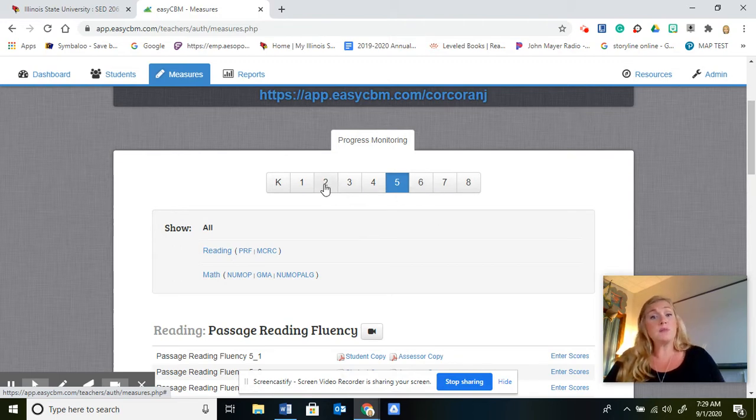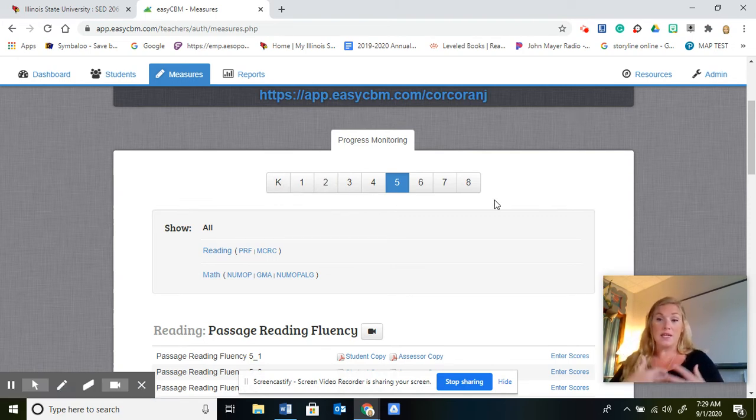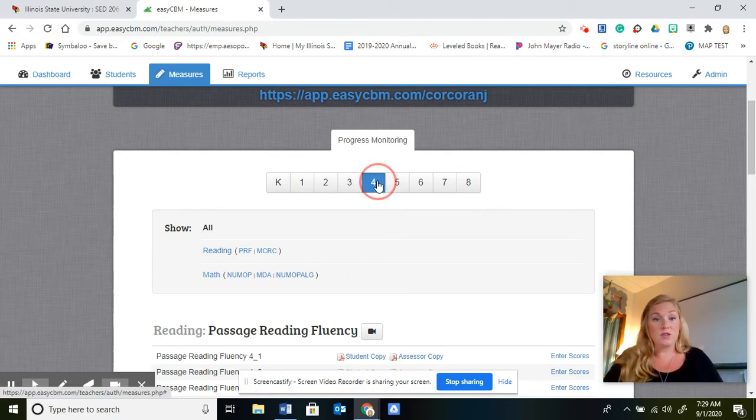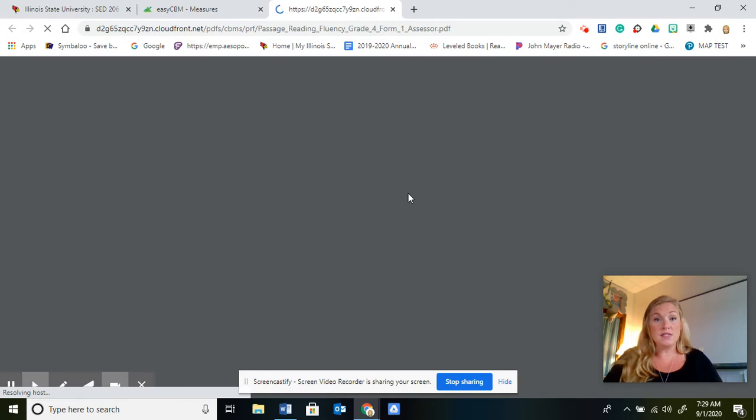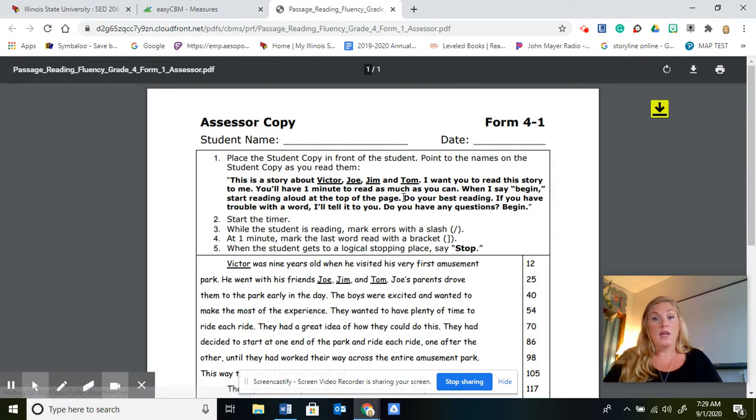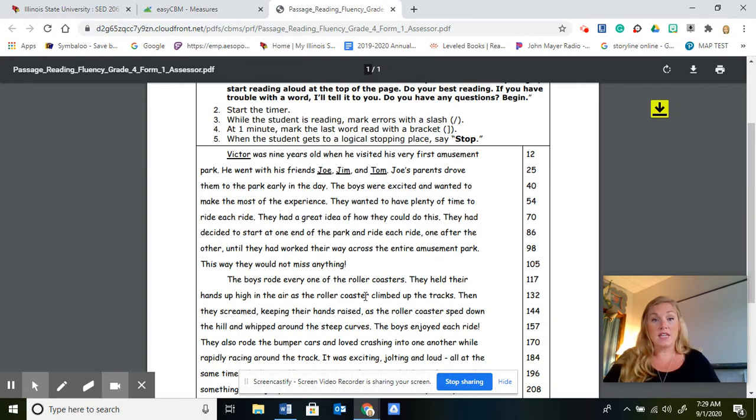So if you want to be a 2nd grade classroom, take that. If you're interested in kindergarten, take that. But you're going to make a collection of what you would give that student. So for me, I teach 4th and 5th grade. So if I click here on 4th grade, I can see that there are all these fluency passages. I would use the assessor's copy, but students get a student copy. So for me, I just printed off 4-1 for students. The directions for how to give it are up here at the top. And as they go, I mark out any errors that they make.